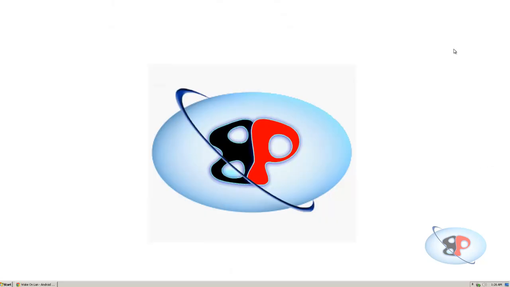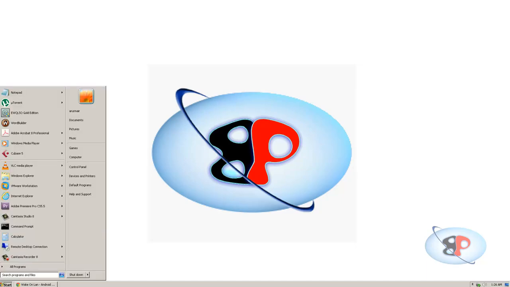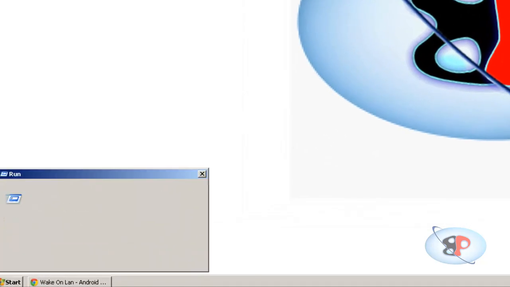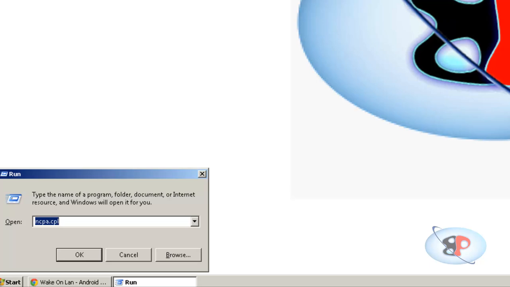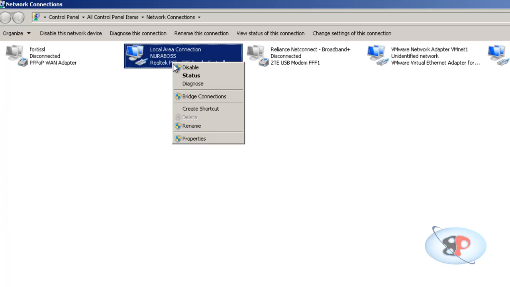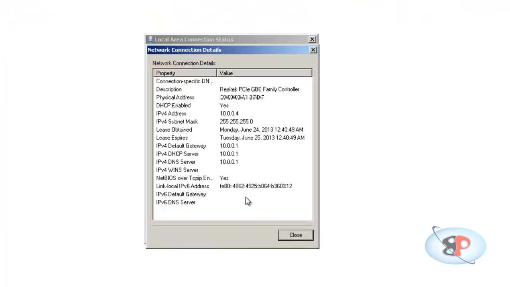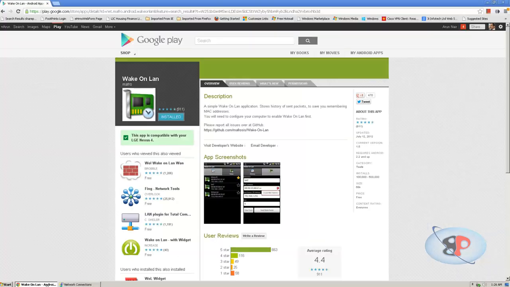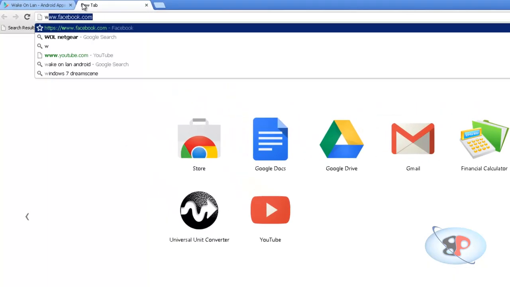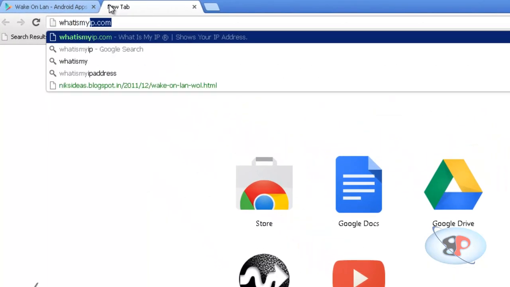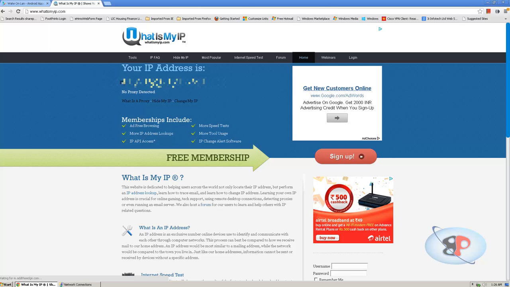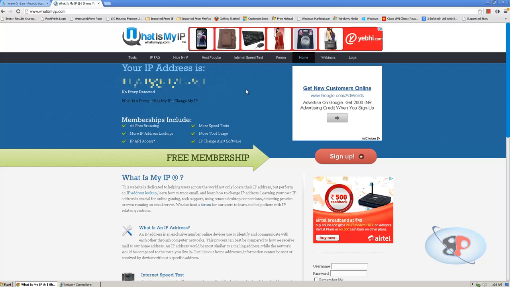Step 3. Make a note of your MAC address and your ISP provided IP address. In order to do that, go to Start, push Windows R and type ncpa.cpl, hit Enter. Now, right-click on the appropriate network adapter. Go to Status, click Details, and you will see Physical Address. Make a note of that. To find your ISP provider IP address, go to this website called whatismyip.com, and here you will get your ISP provider IP address.